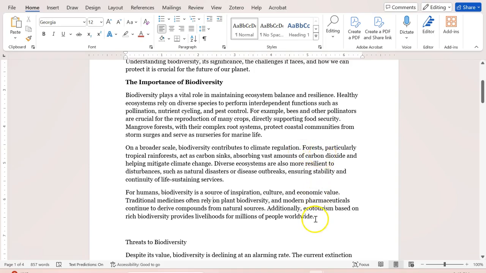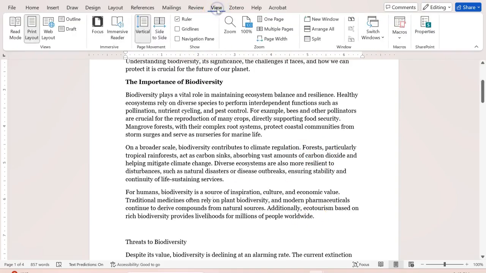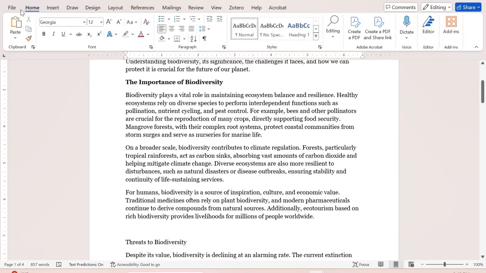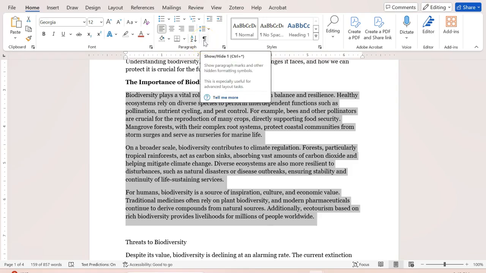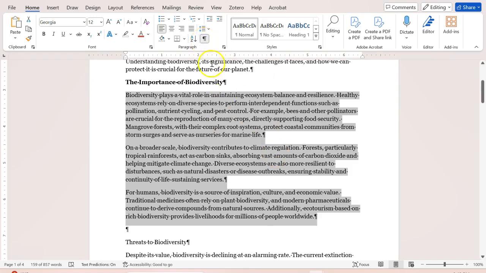In order to do so, I click on the View tab in the ribbon and then check the ruler. I have already checked the ruler. Come back to the Home tab, select this text first, and then click on the Hide/Show button. Once you click on it, it shows you where the section breaks are. After the first paragraph, there is a section break. There's a section break after the second paragraph and the third paragraph. So three section breaks, right? It will come in handy later on.